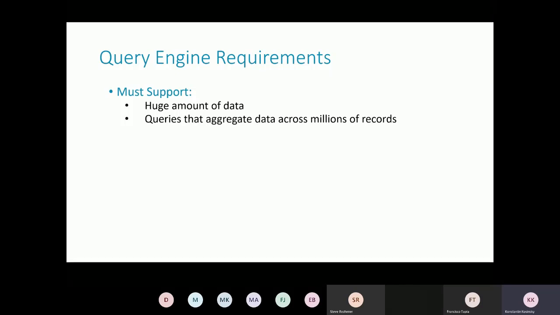You're not having billions of records and extracting one. You're asking for millions of records and aggregating them. And because we are a reporting solution, we do not know what people are going to ask us. So we need to support arbitrary filtering, aggregation, and group-bys.